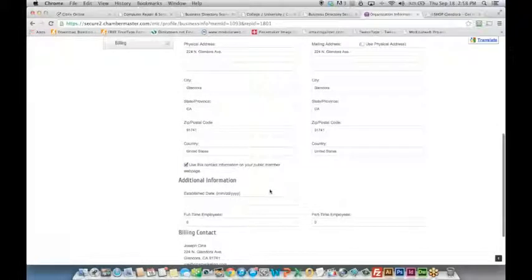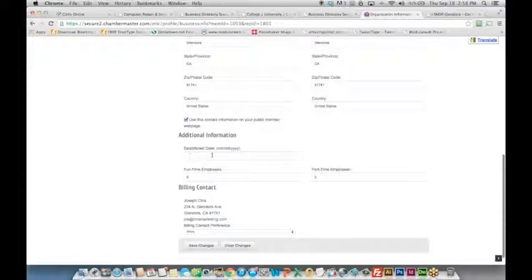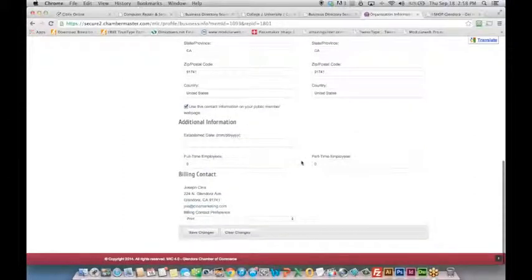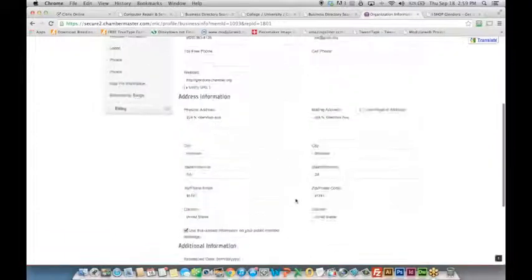And then here you can use this contact info on your public member page. So this just shows that. Then you can complete this: established date, how many employees, the billing contact, and then right here, do you want any bills printed and mailed to you, emailed, or both? It just lets us know. And when you're done, click Save Changes.